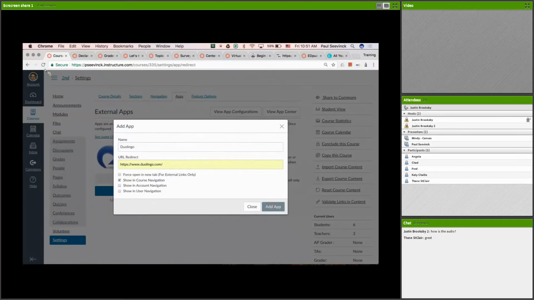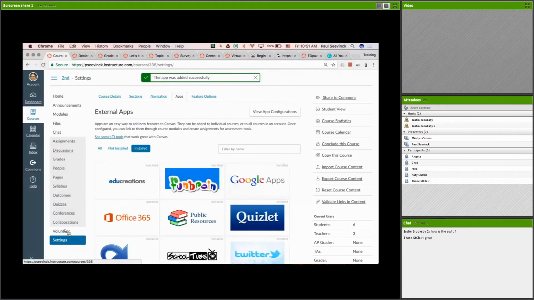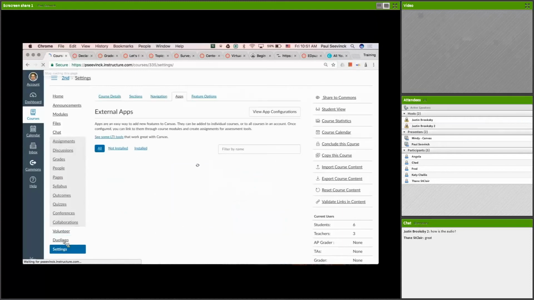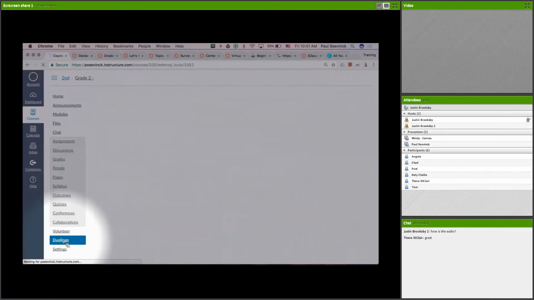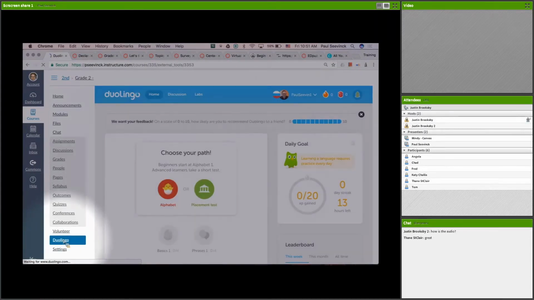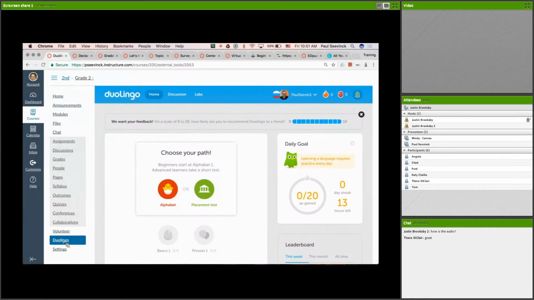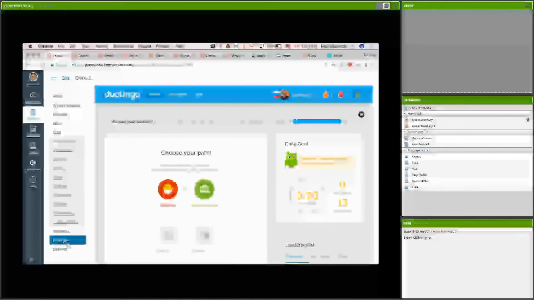Once I've added the app, it's not there. Uh-oh, what do I do? I need to refresh it, exactly. All right, so I've refreshed it. There it is, Duolingo down at the bottom. I'm going to click on Duolingo. And there I have it. Duolingo is now opened up inside of Canvas by having a little button on the sidebar.